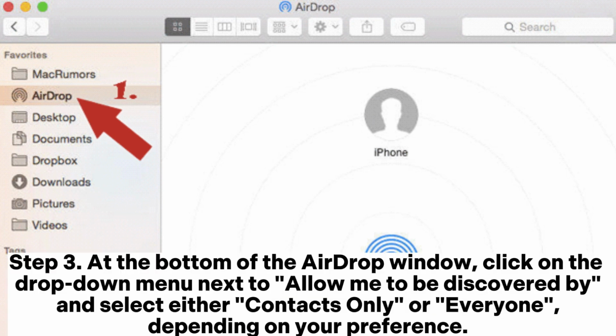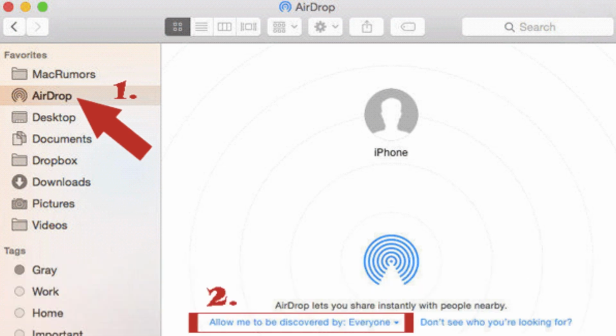Step 2. In the Finder sidebar, click on AirDrop, or click Go in the menu bar and select AirDrop. Step 3. At the bottom of the AirDrop window, click on the drop-down menu next to Allow me to be discovered by and select either Contacts Only or Everyone, depending on your preference.